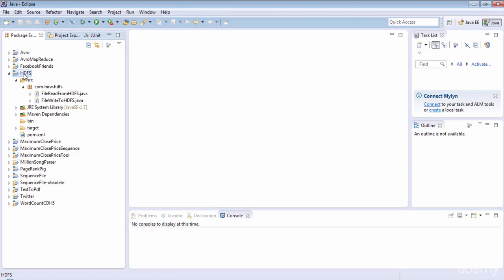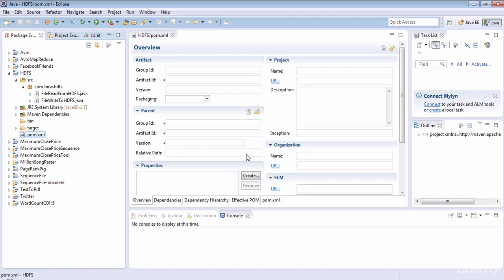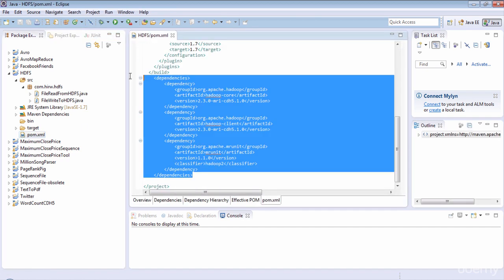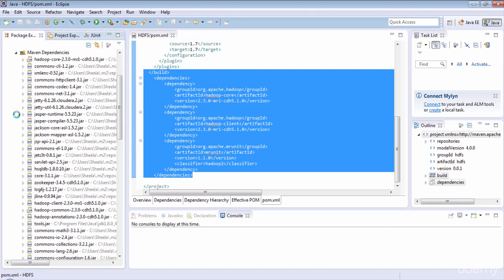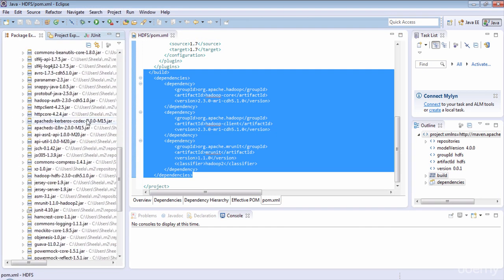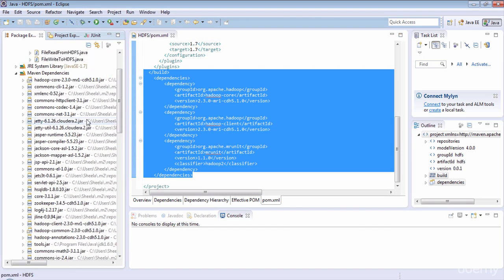Take a look at this project named HDFS. This project is a Mavenized project, meaning we are using Maven to manage the dependencies. Now let's look at this pom.xml file. In this file, we are defining all the dependencies, that is, all the jars that are needed to execute this project. So we are adding Hadoop core and Hadoop client libraries. Once we add those, you will see the dependencies added to the project under Maven dependencies. Beautiful. Now we have the needed libraries added to the class path.